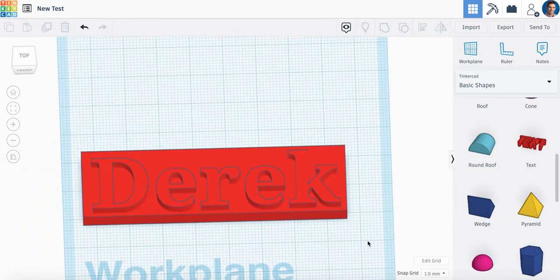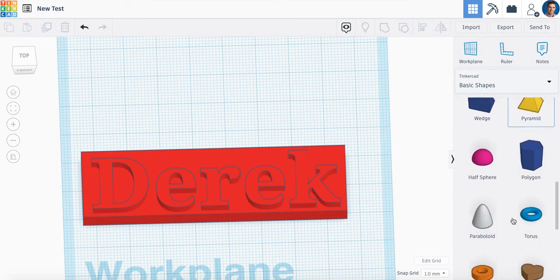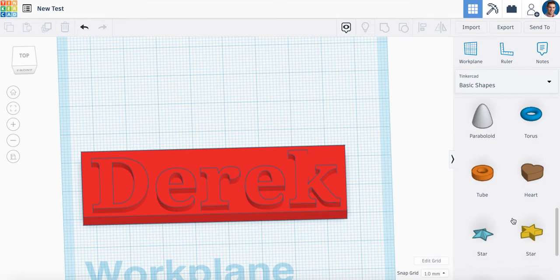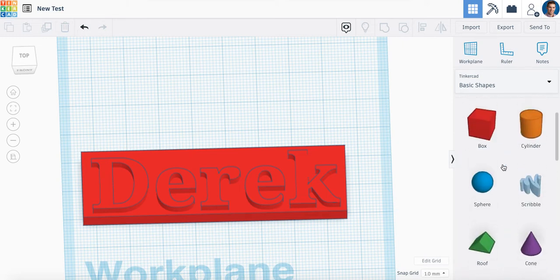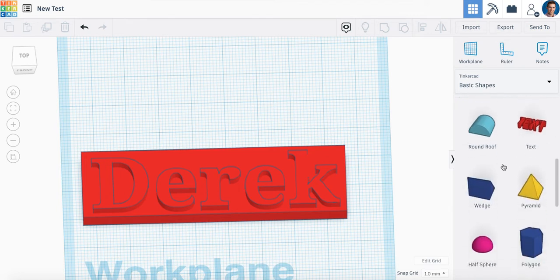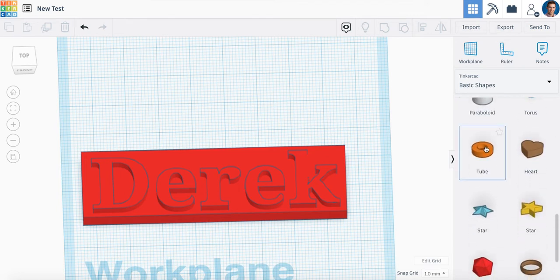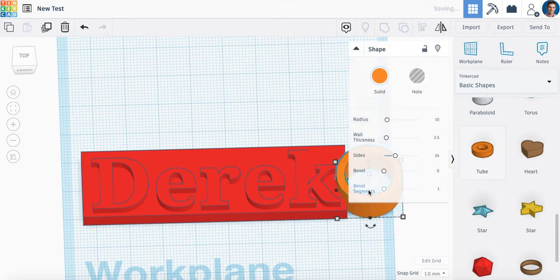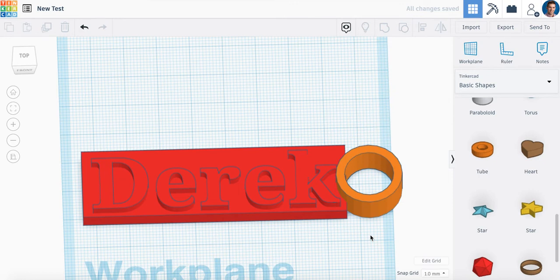But what I want to do is, if we were going to 3D print this, I couldn't do much with this. So I want to add something where I can attach this to my backpack, my locker, or a computer bag, anything along those lines. So I'm going to go down my basic shapes again and find the little tube function. I'm going to click the tube shape and drag it right next to the K, but I don't want it to touch it.